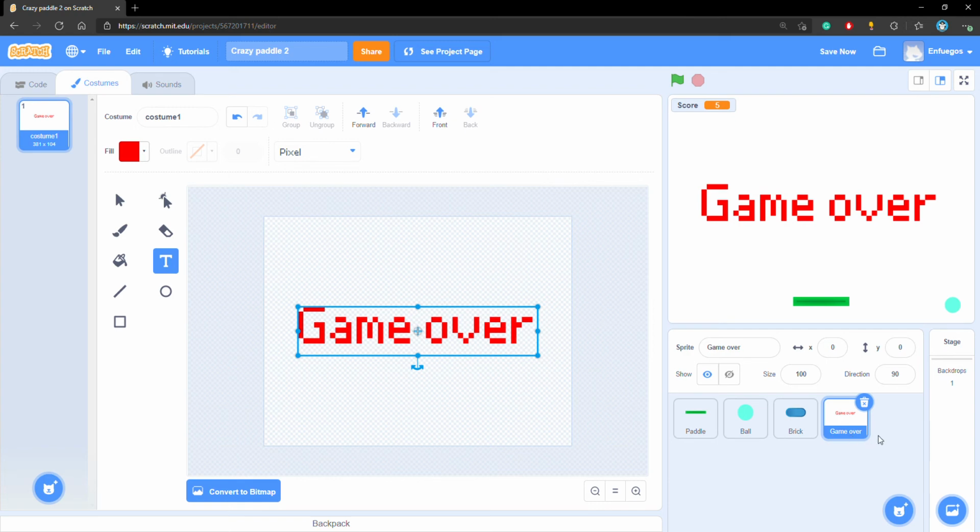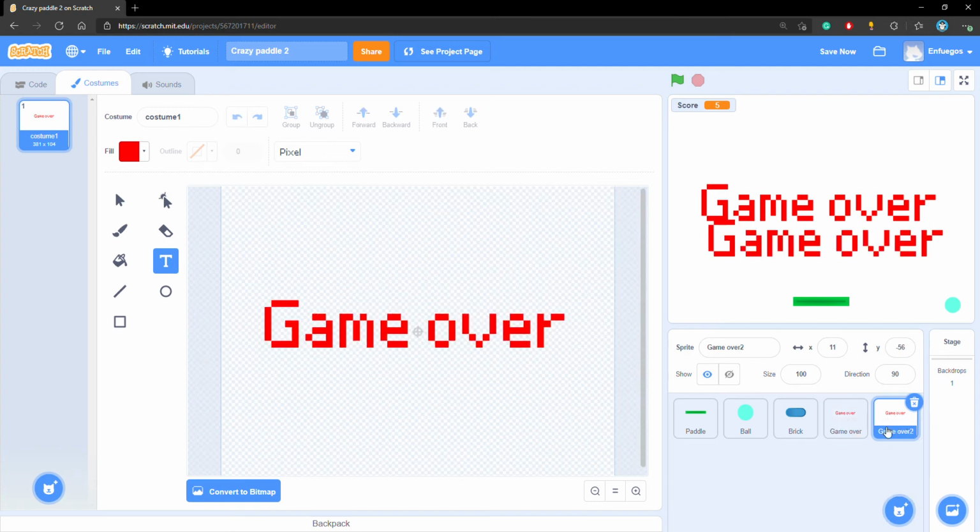Now we need to create a you win sprite. So you can either right click and duplicate, or you can just go to the cat and create a new one. I'm going to right click and duplicate. Now I have my game over as well. I'm going to change this one, which is game over 2, to you win. There we go. Change the positioning to 0 by 0. There we go. Now it's directly in the middle of the screen.